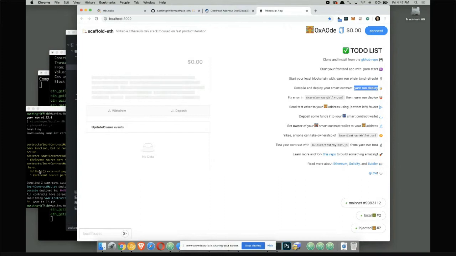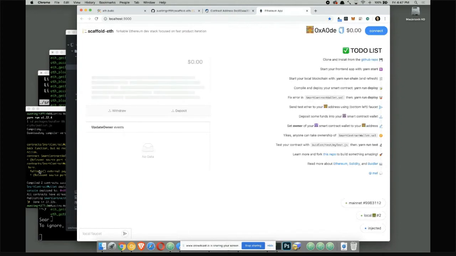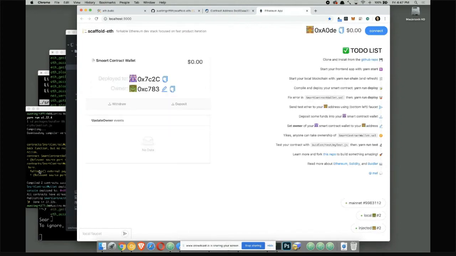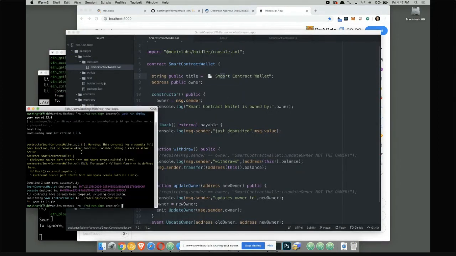Okay, our contract just compiled. It just deployed to our blockchain. Now our front end is hot reloading. Here comes our app, hot tamales. Give us a smart contract wallet. There it is, but it's a smart contract wallet. Darn it. Okay, so watch this.